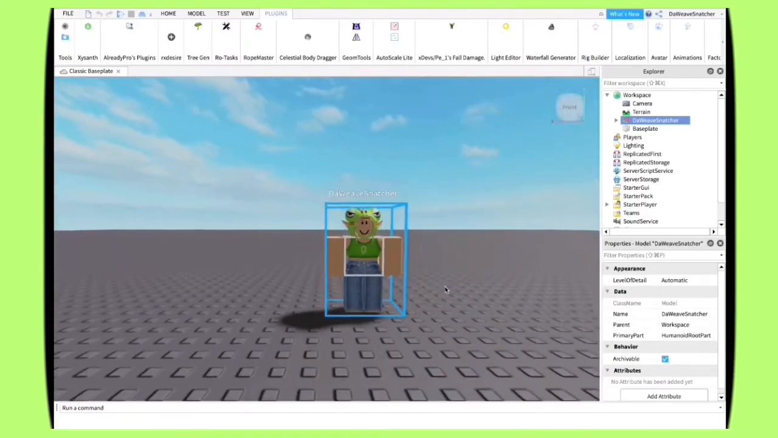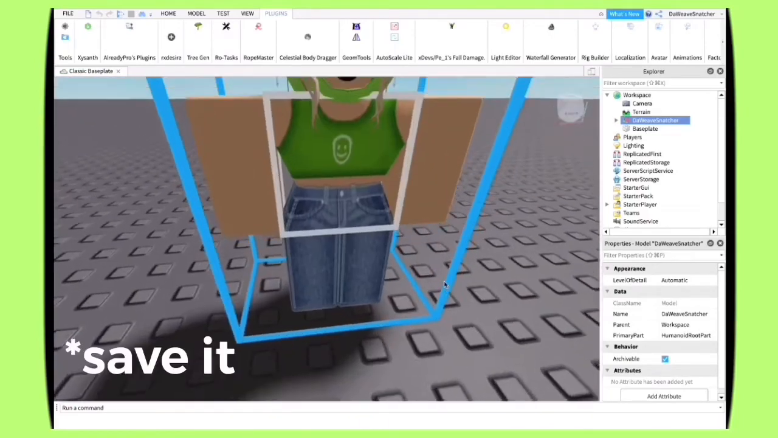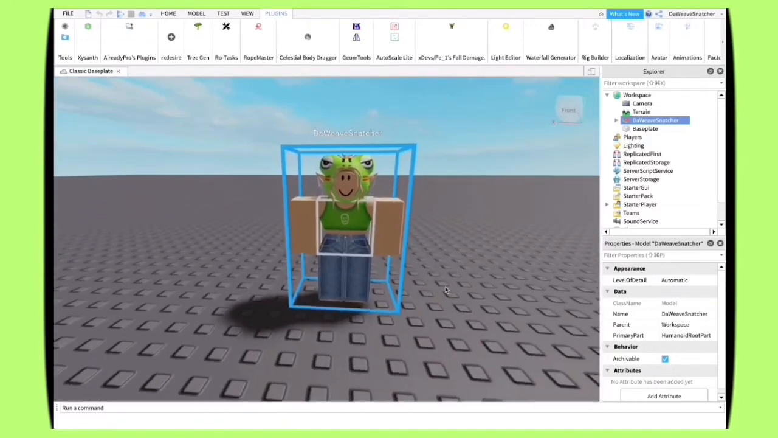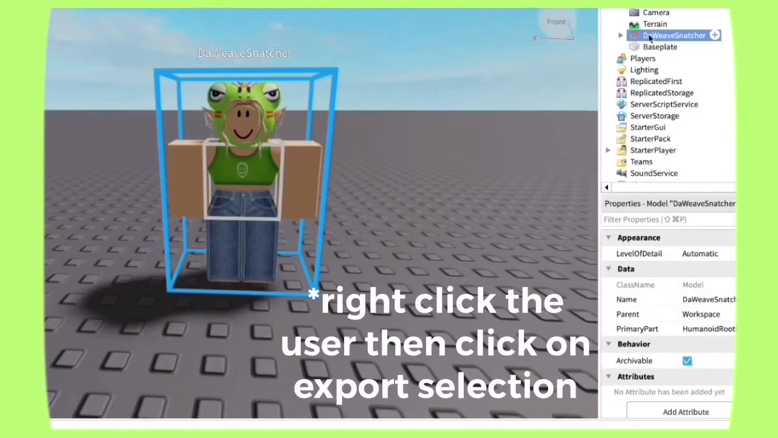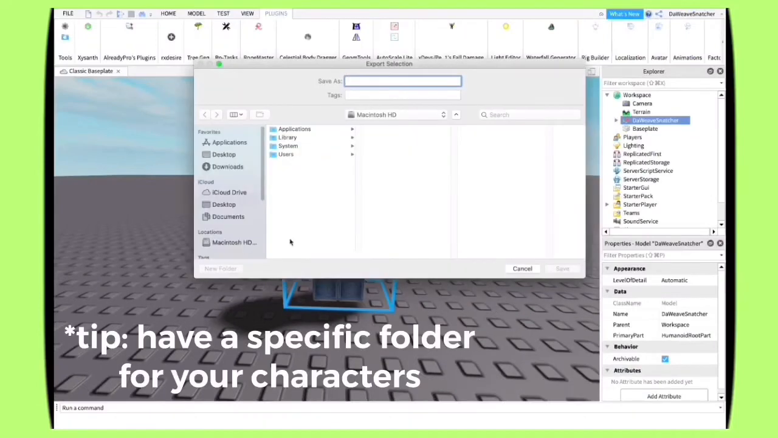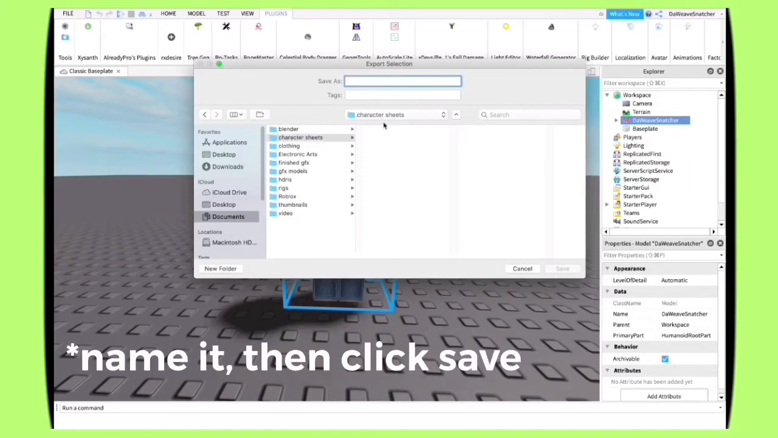Your character is going to spawn in. I won't be doing any custom faces, hair, hands or clothes in this tutorial, although I will be showing you how to do that soon. Now we're going to save the character: right click and then select export selection. Then go to documents and save it to a folder. Mine is called character sheet, so I'm just going to save it there. Type a name and then press save.